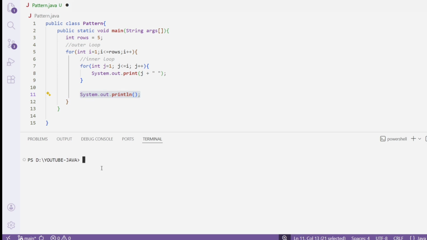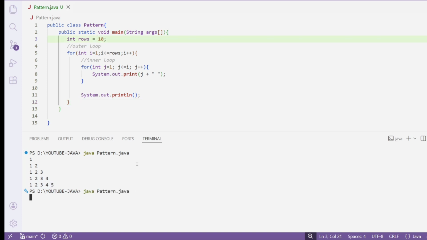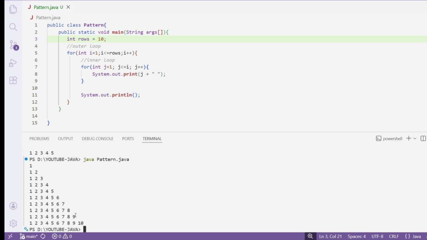So let's see the output. We run Pattern.java. The output is: in the first row only 1 is printed, in the second row 1, 2, in the third row 1, 2, 3, in the fourth row 1, 2, 3, 4, and in the fifth row 1, 2, 3, 4, 5. And if rows equals 10, what will the output be? We will see first, second, third, fourth, fifth, sixth, seventh, eighth, ninth, and tenth rows. 10 rows will be printed, and according to the rows, the numbers will be printed.